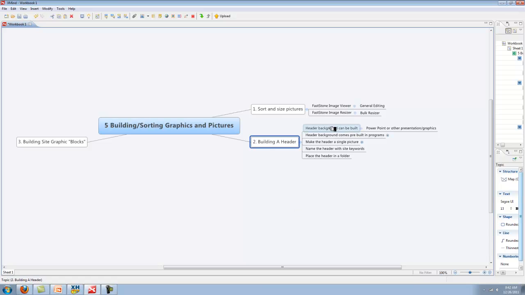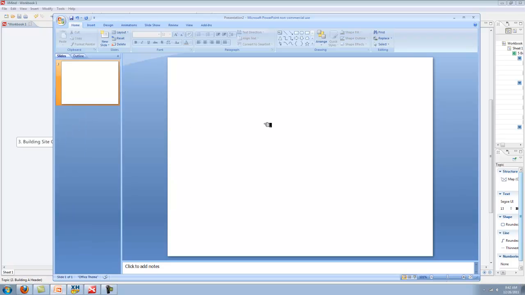Your header background can be built, and I'm just going to show you very quickly how that can be done in PowerPoint or other presentation graphics, as I mentioned. I'm going to bring up PowerPoint here right quick. I've just got a blank screen in front of me here. And this is really simple, and it makes very nice looking headers if you want to make one in PowerPoint.